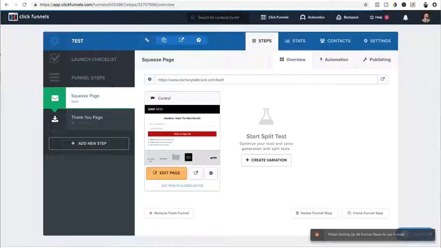Now let's actually build one out. Going back to the same exact funnel that we did the test where I showed you how to build the opt-in page, we're going to actually build the thank you page now.